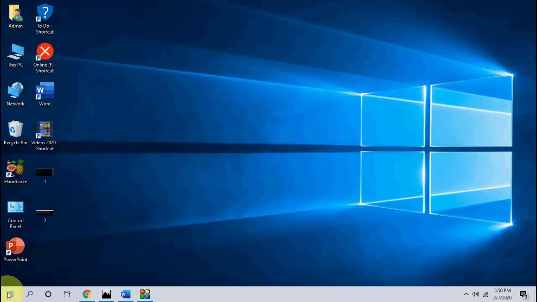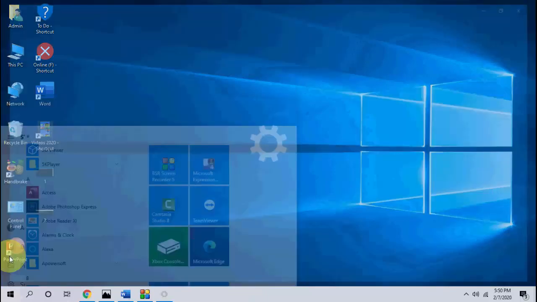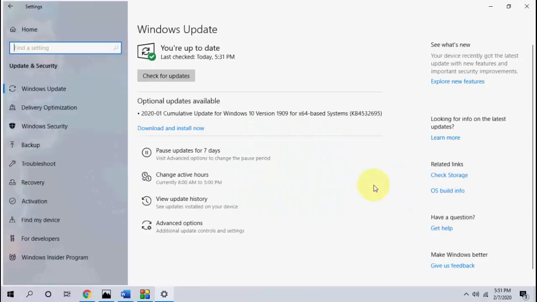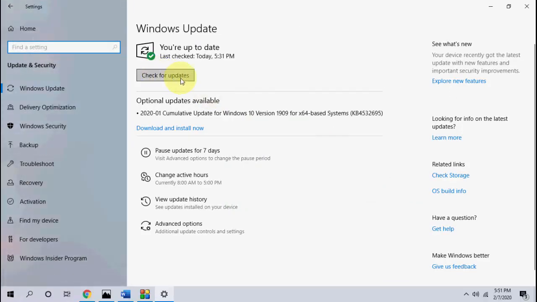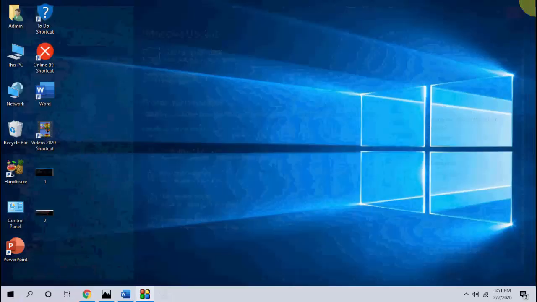First and the basic method is that Microsoft itself released an update to fix this problem. For this, first go to Start, then go to Settings, then Update and Security, and check for update. If any update is available, download and install it, because Windows itself tries to fix this problem by giving the update. So first try to update and hopefully your problem will be fixed. This is the first method.